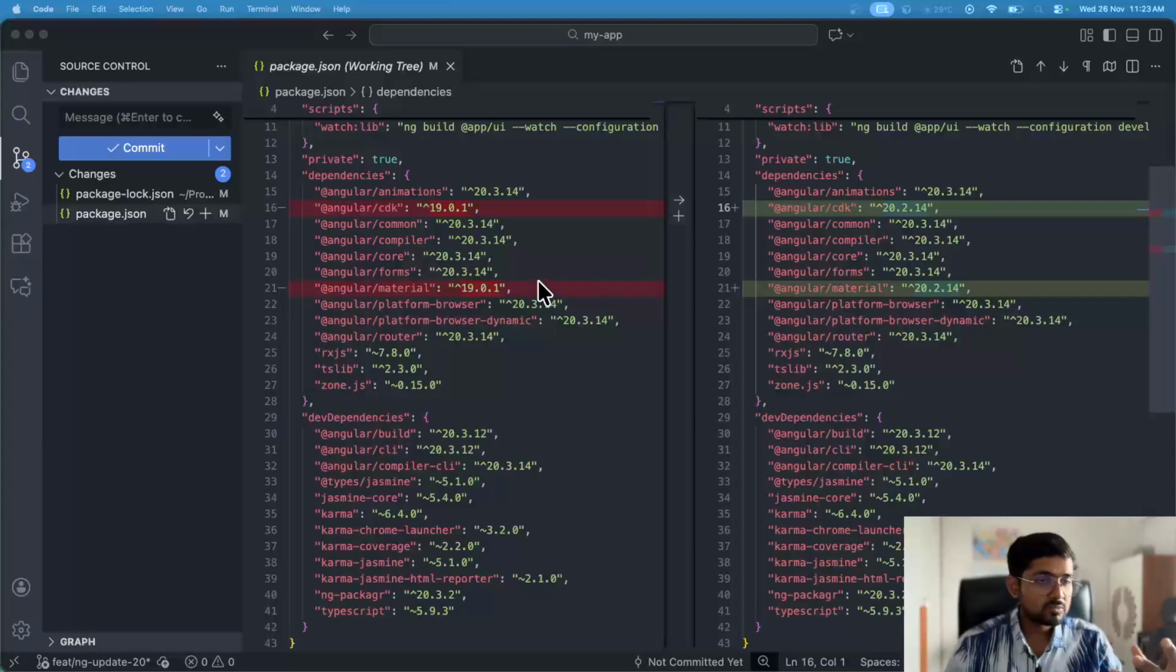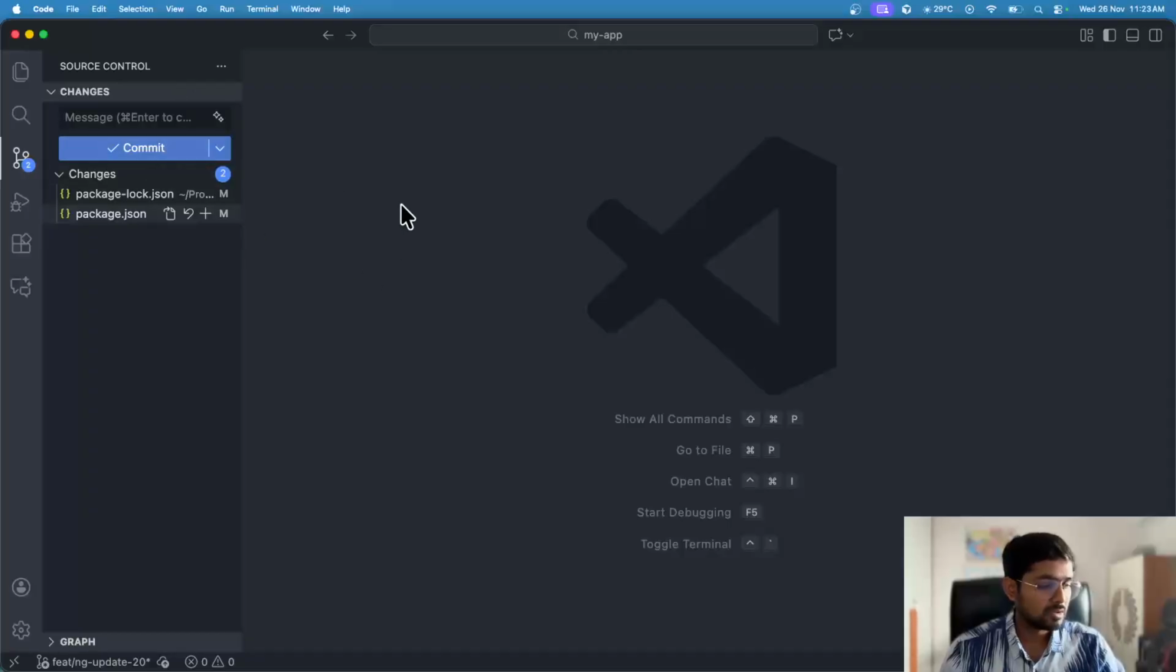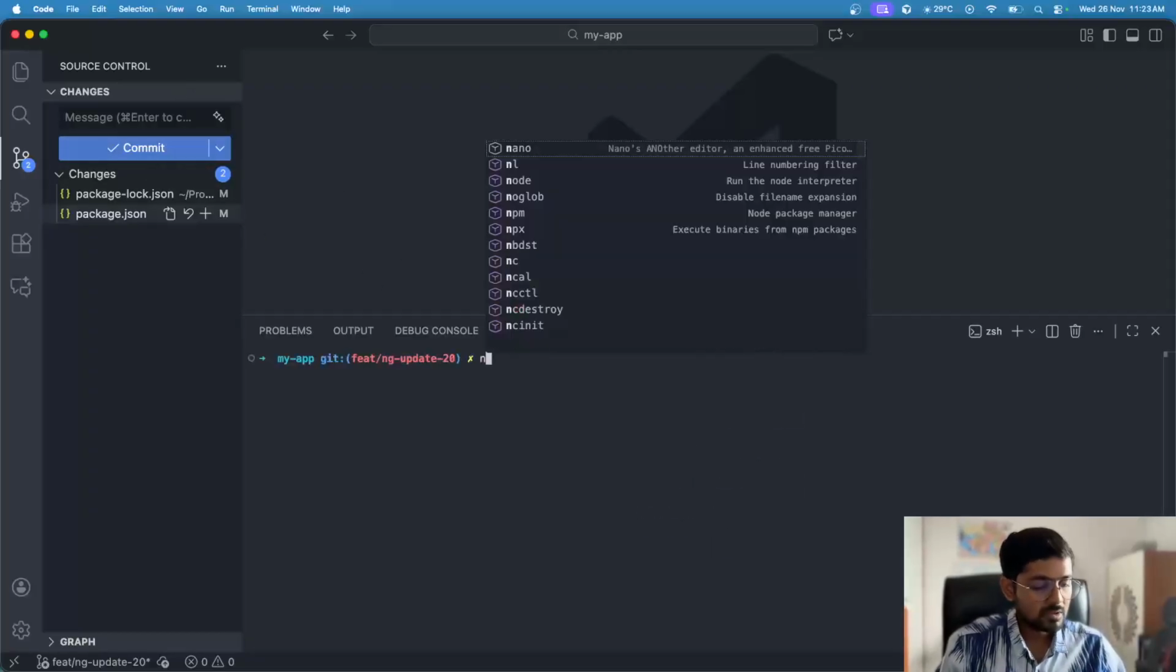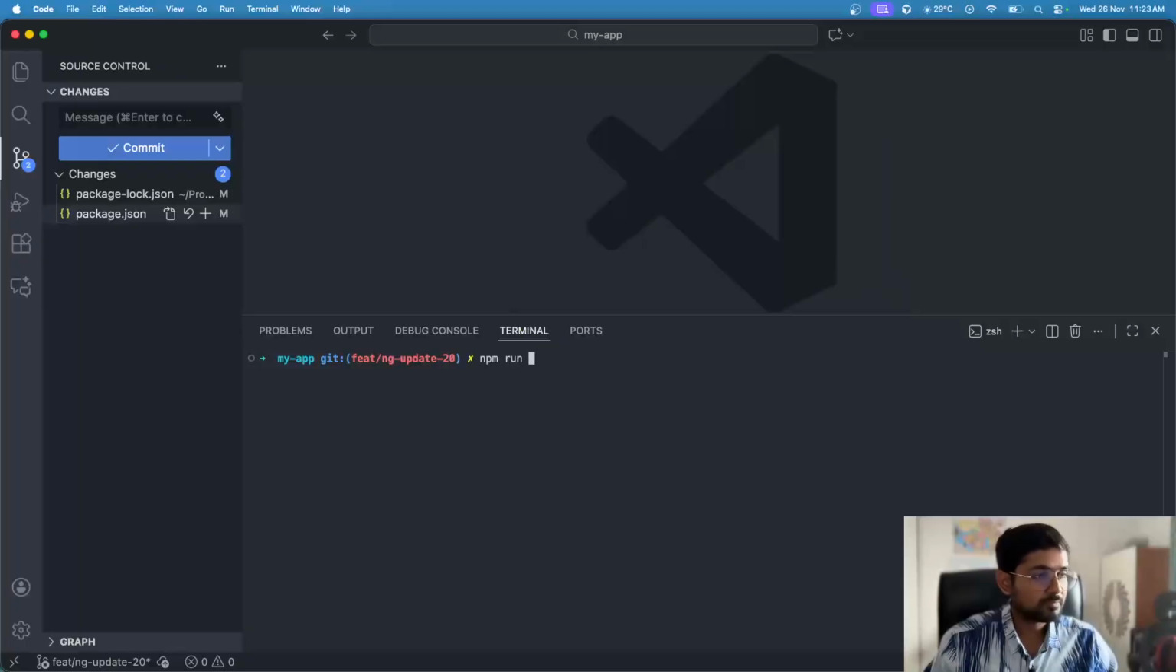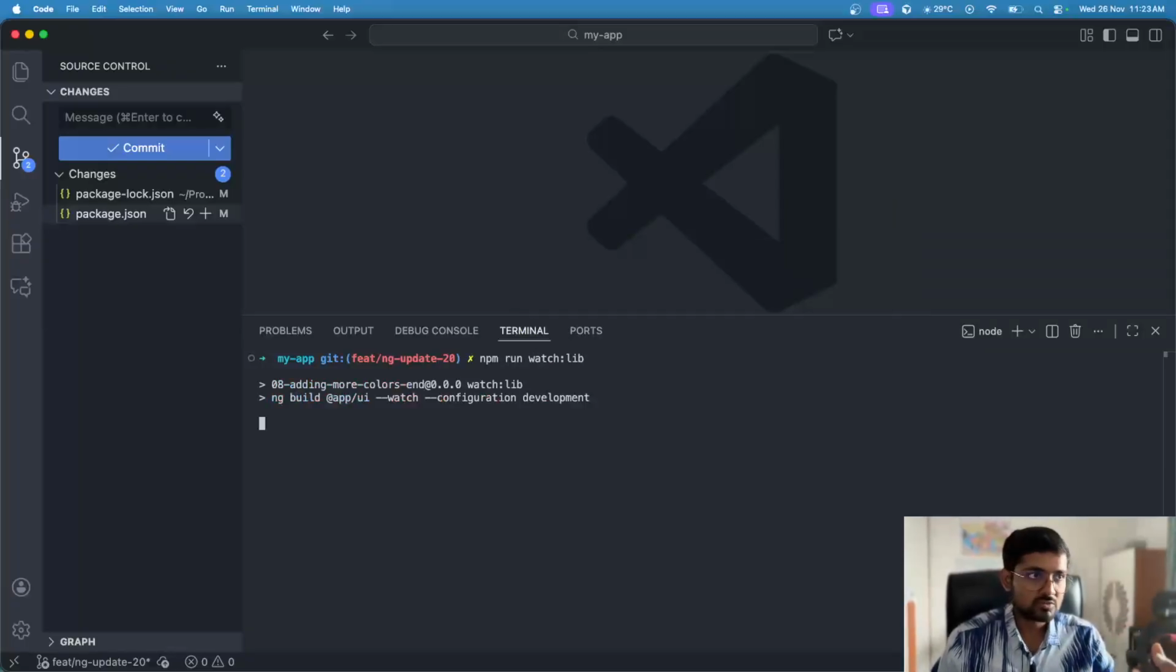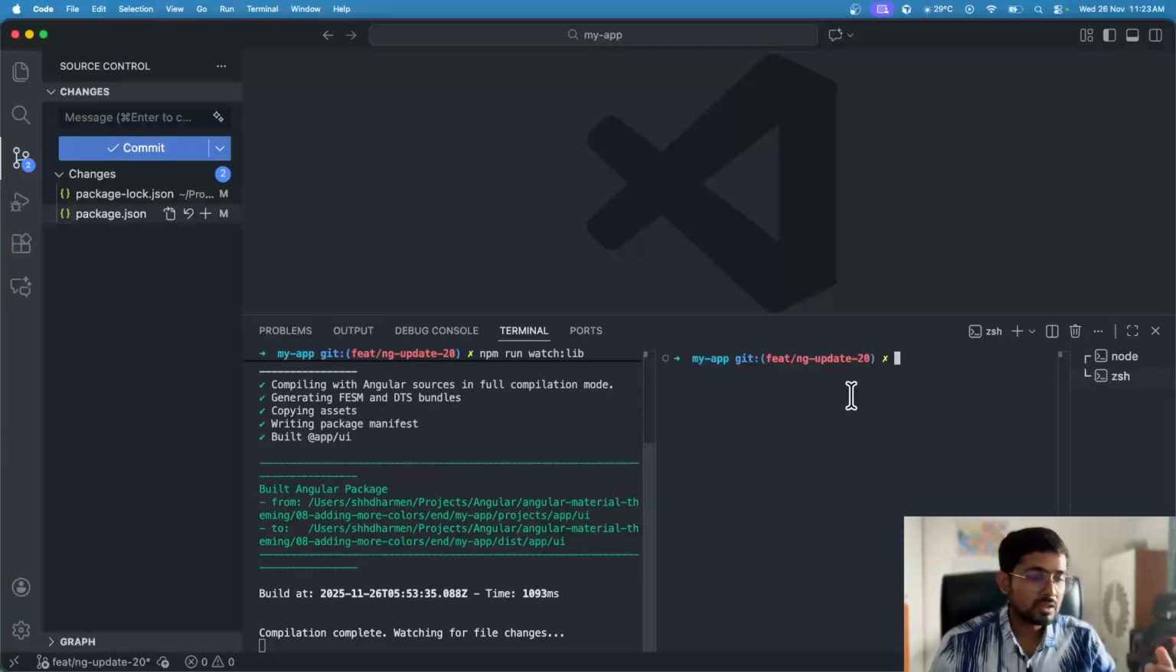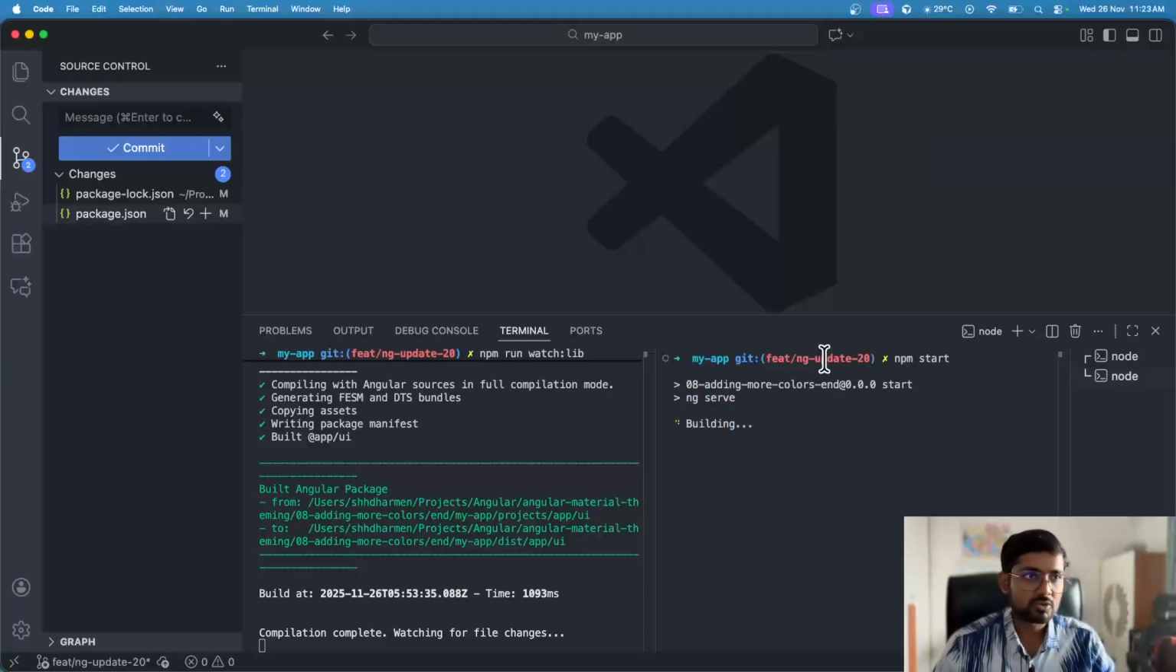Let's quickly run the project and verify everything is working fine or not. So I'm going to run two commands, npm run watchlib, which will run the library in watch mode. And then I'm going to run the start command, which will run our main project in watch mode.